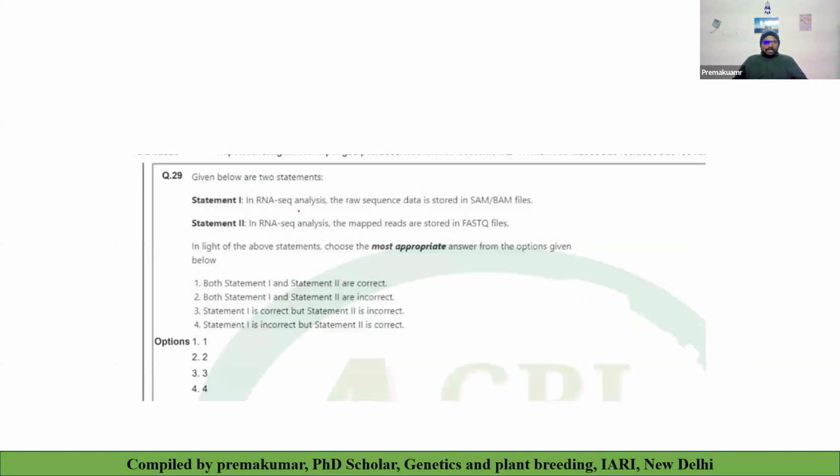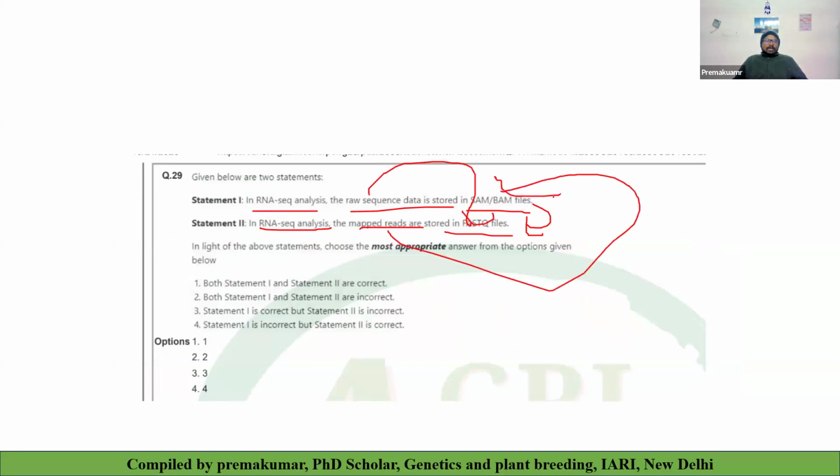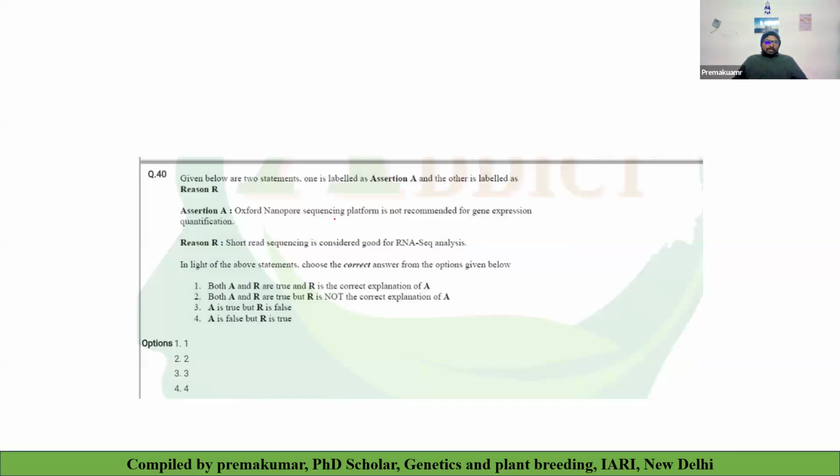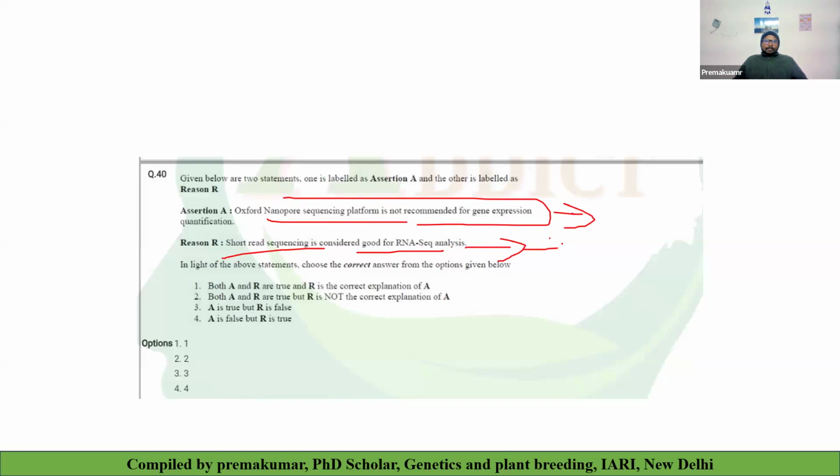Then, in RNA-seq analysis, the raw sequence data is stored in SAM or BAM files. In a false RNA-seq analysis statement, mapped reads are stored in FASTQ files. So this should be vice versa: raw reads are stored in FASTQ files and mapped reads are stored in SAM or BAM files. Okay? Then, the Oxford Nanopore sequencing platform is not recommended for gene expression analysis, and short read sequencing is considered good for RNA-seq analysis. This was also explained yesterday. First one is true, sir, I think.